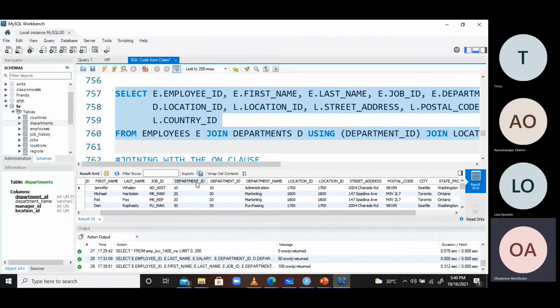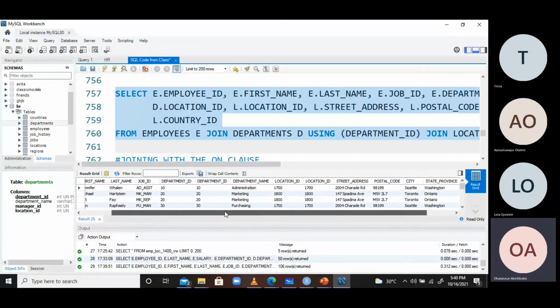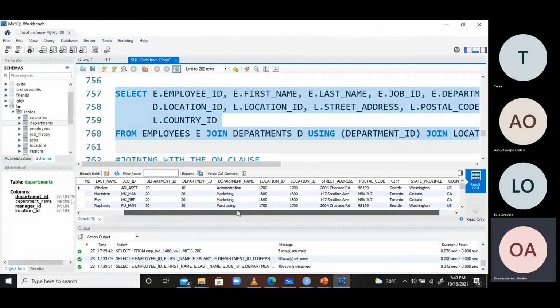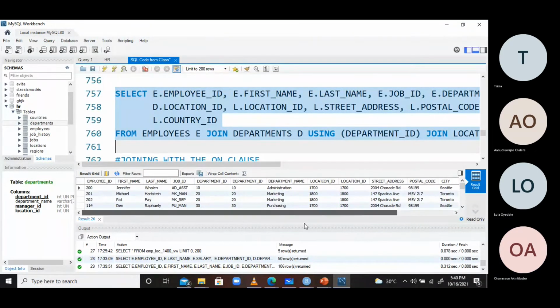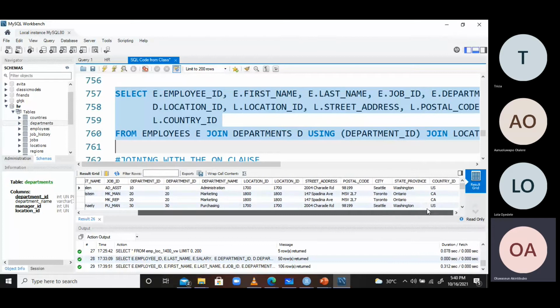Department ID from the employees table, and department ID from the department table, right? Who is in department 10, which is the administrative department. The administrative department resides in location 1,700, whose street address is 2004 Charlotte Road, postal code 98199, Seattle, Washington, US. Can you see? So you get full-blown information, right?